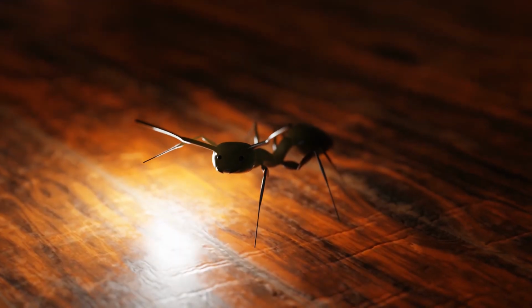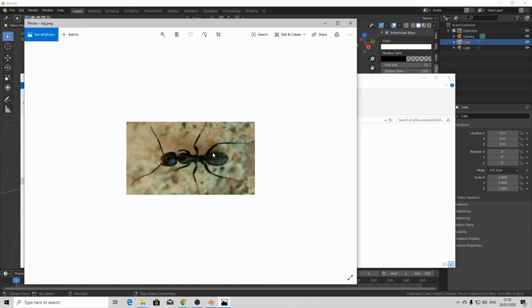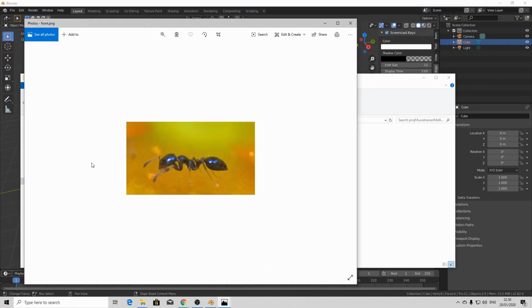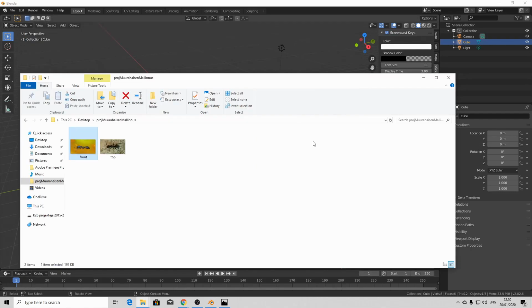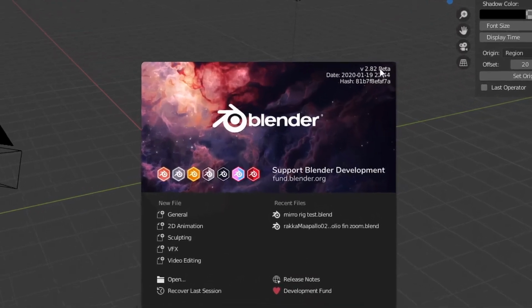Hello and welcome to this new fast speed Blender tutorial in which we are going to model and rig an ant. We have two reference images downloaded from Pixabay, of which one is a top view and the other is from the side. We are using the beta version of Blender 2.82 for this project.